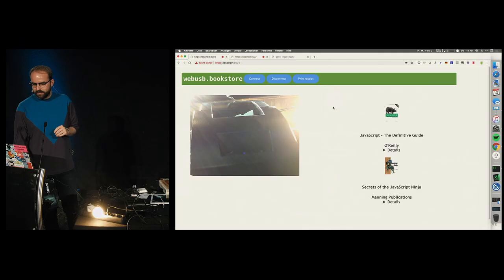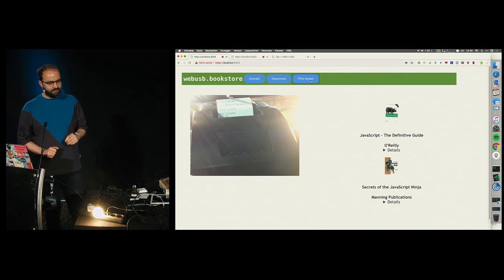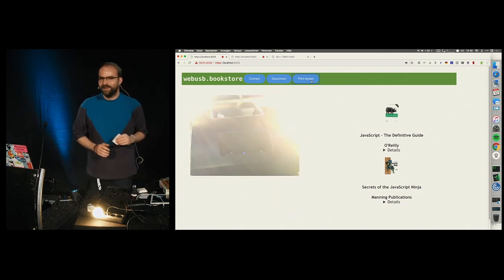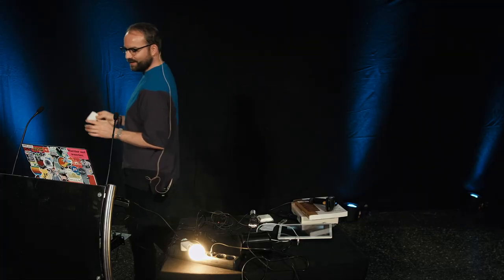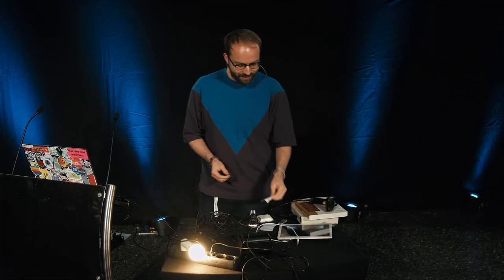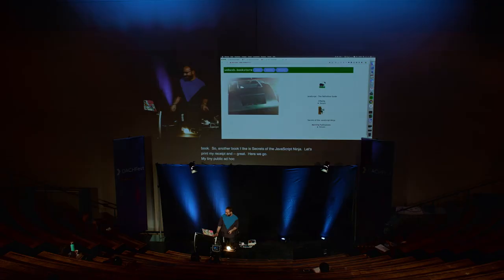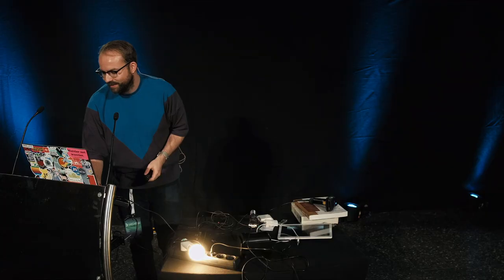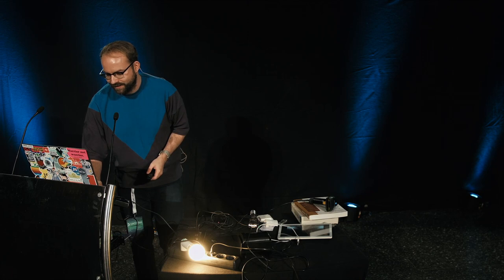Let's just print my receipt and great, here we go. My tiny public ad hoc library works as expected, fortunately. Oh, great, and there's no more monitor flipping, and I'll be done in a sec. Great.